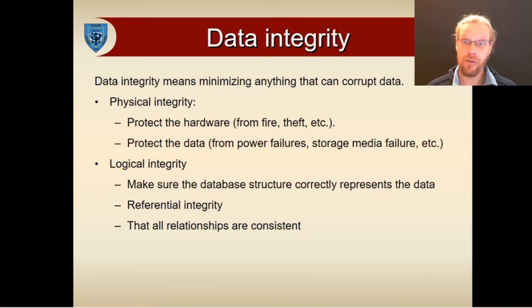It also involves making sure that the database structure and relationships defined in a database give a clear and logical representation of the data. Logical integrity ensures that the database structure provides a good description of the data as it applies to a particular context in which the data is being used.